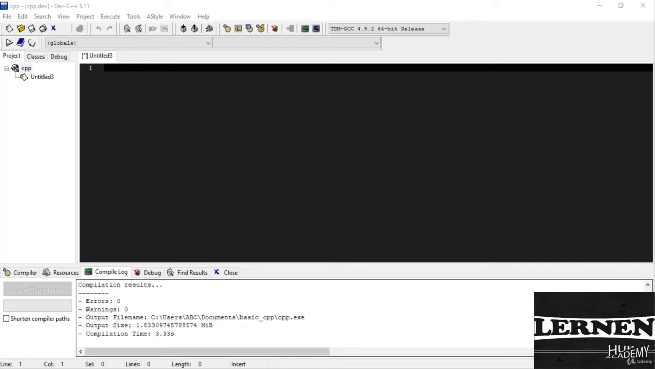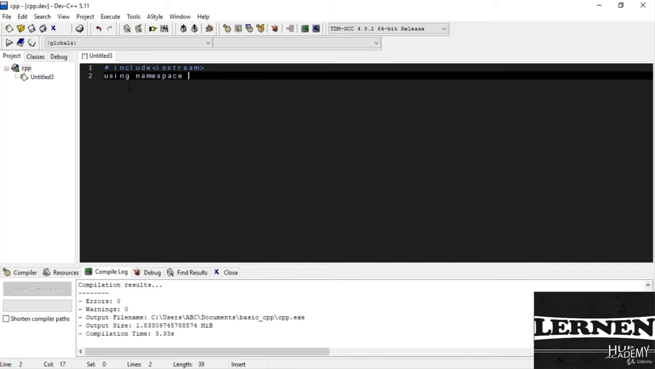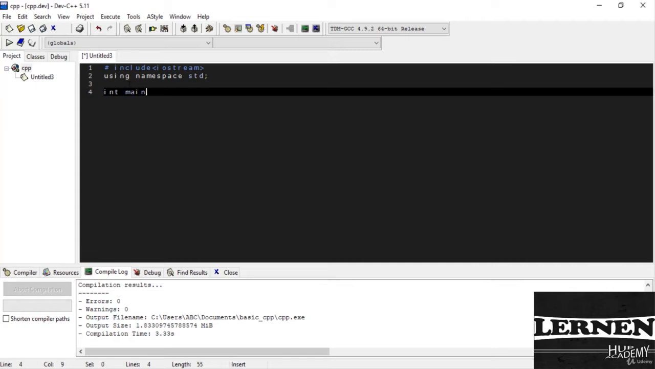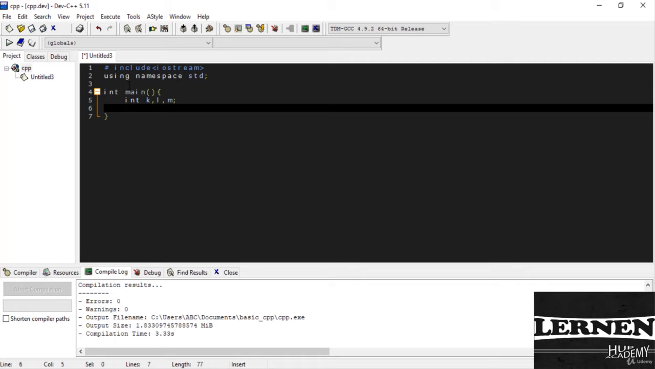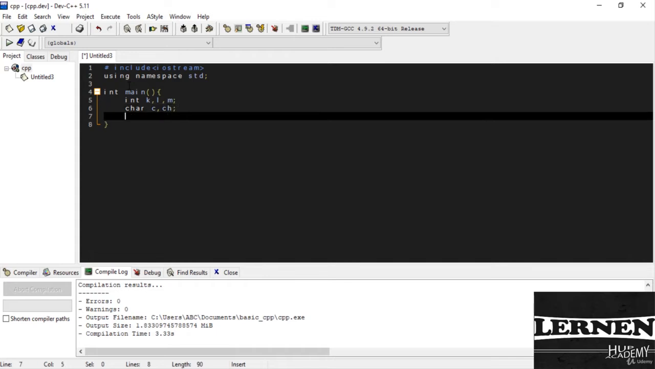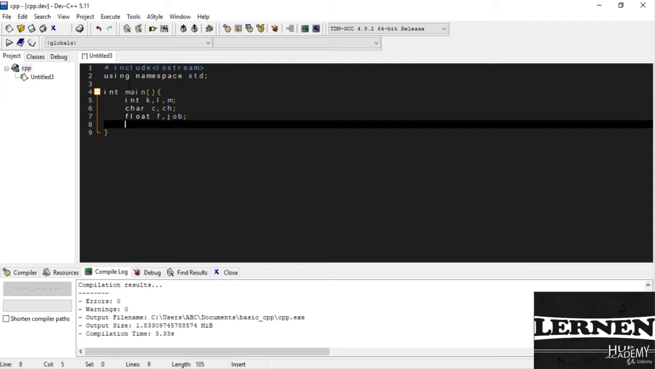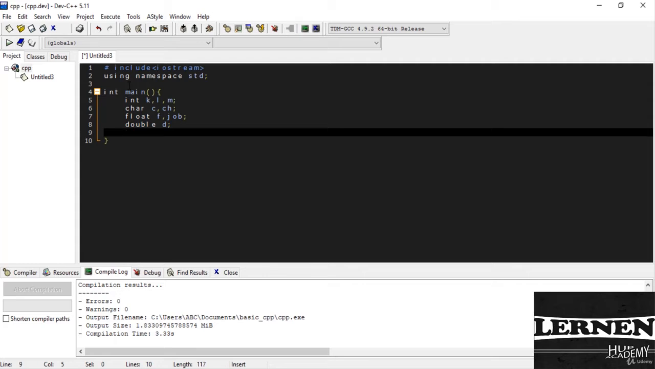So simply, I just write here #include <iostream>, then using namespace std and int main. Now here I define integers, which are k, l, m. So these are our three variables. Then characters, which are c and ch. Then I write float, which is f, and here I write job. Then double, which is d. So these are some of the variables in C++.